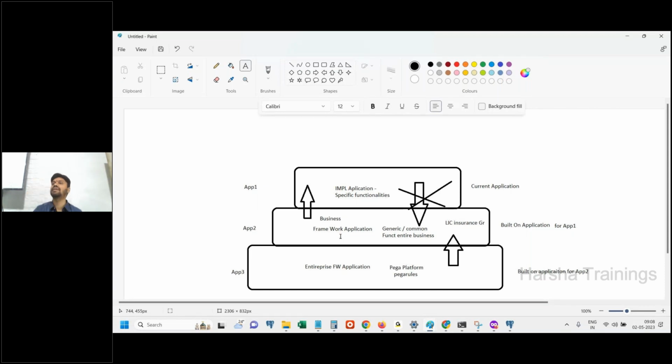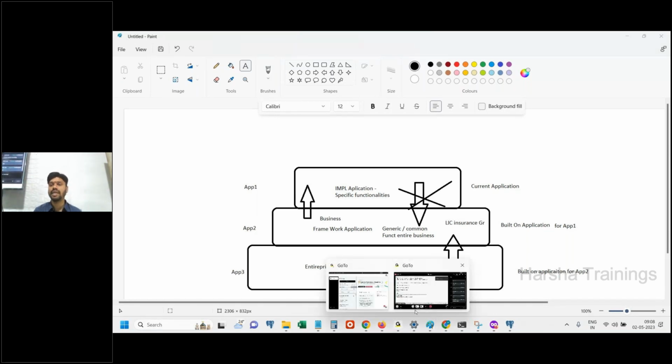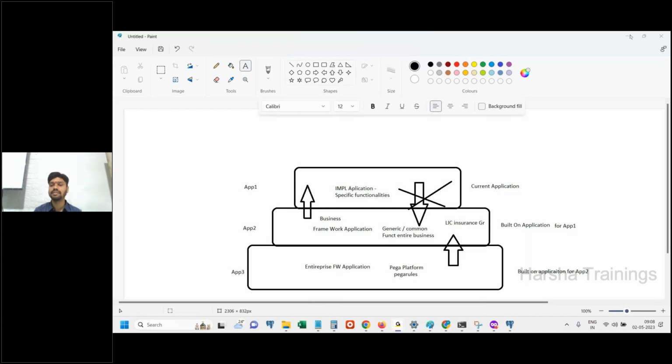Then this structure we will get. Understand, clear? That's what today we are going to do practically. Everyone online, are you clear about this? Today we are practically creating two applications, one framework, one implementation. That framework will land on top of Pega platform. That implementation will land on top of the framework that we created. That's the practical we are going to do.